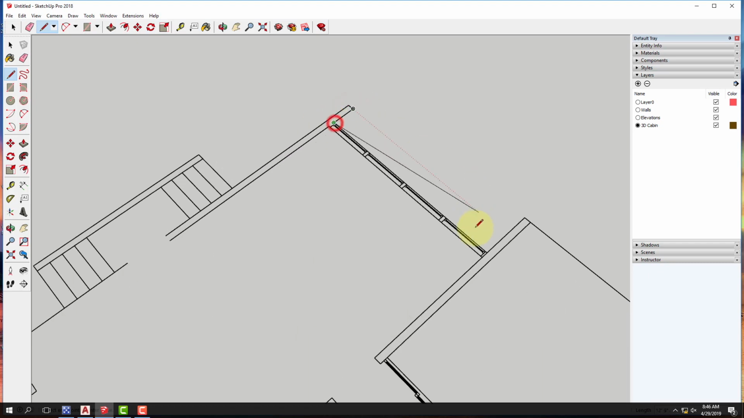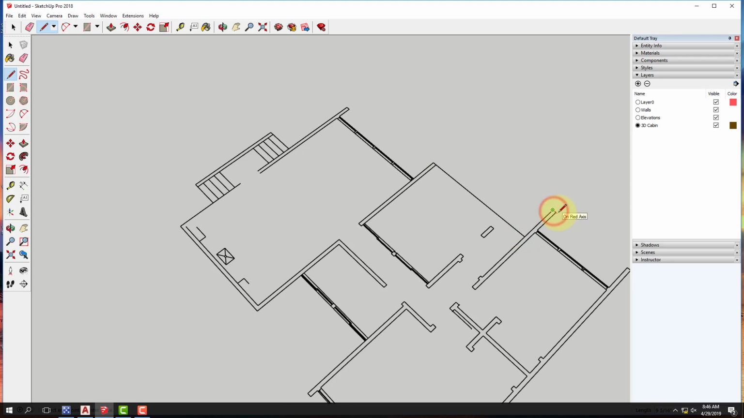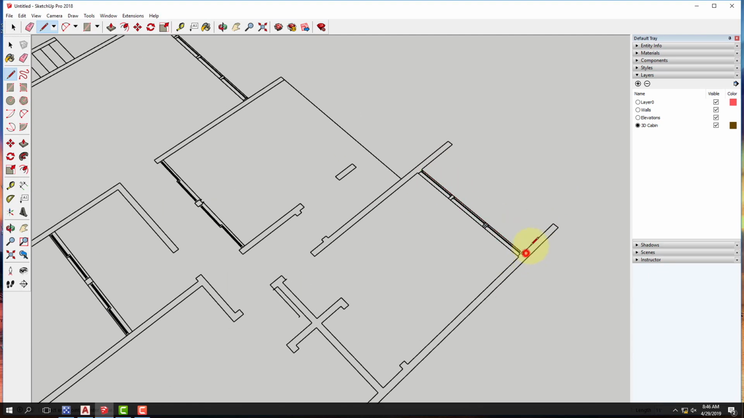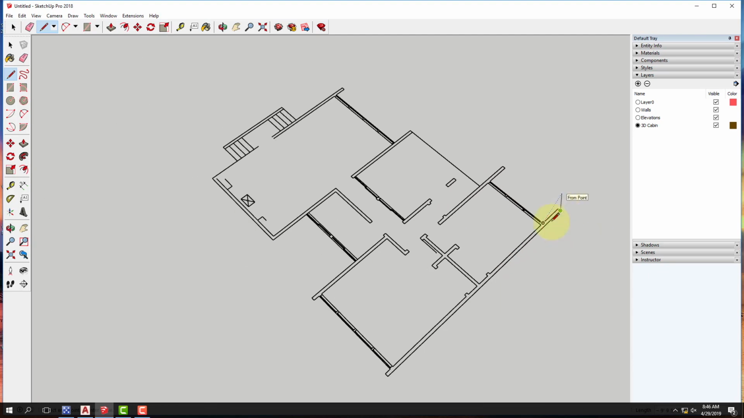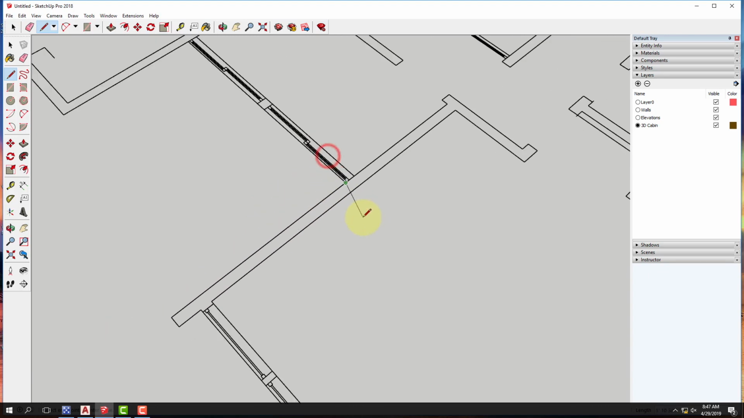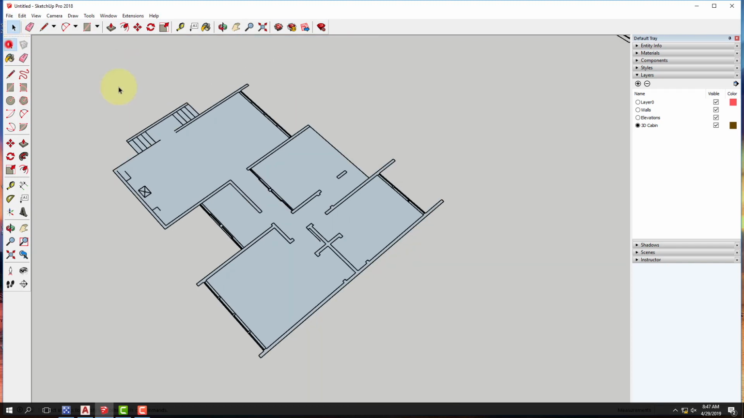Might have to zoom in. Almost there. And by the time I make it all the way around my object, I end up creating the whole floor itself. So one of the strategies, well, there's actually two strategies for doing this.